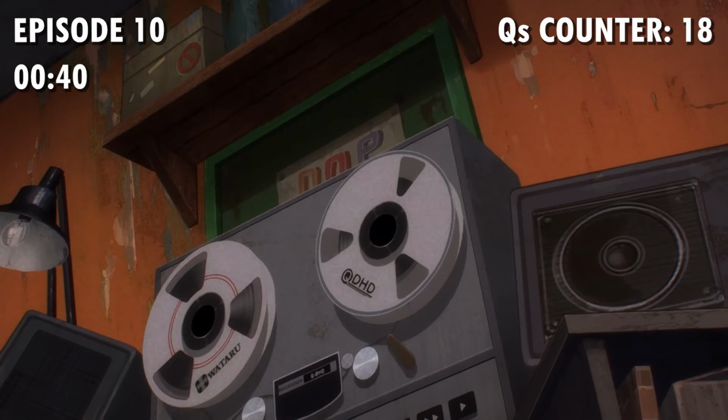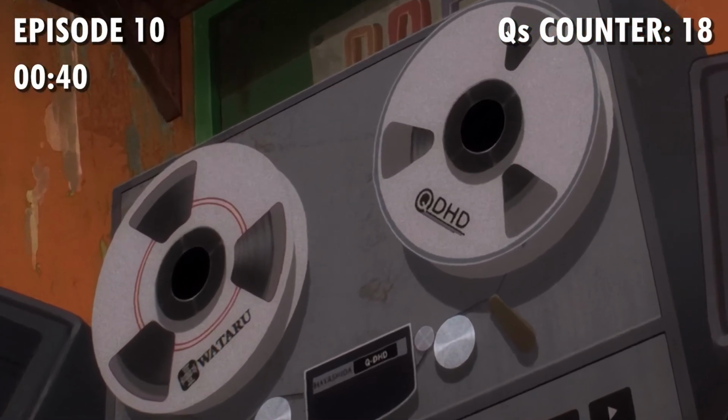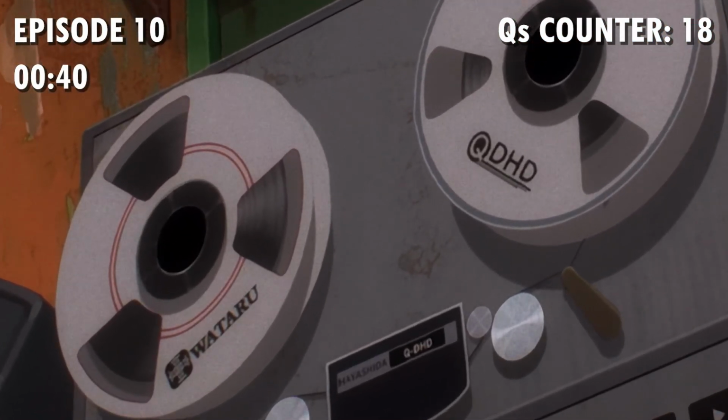Anyway, as perspective changes again, a CD player has Wataru and DHD branded on it. Looks like Takagi decided to collaborate with DHD for his laureate's musical debut.